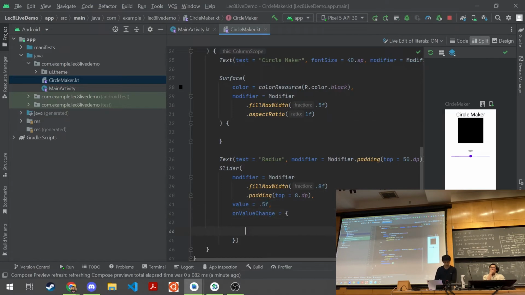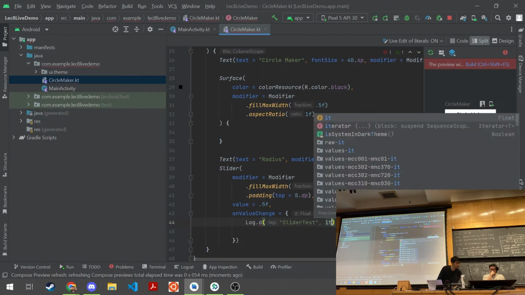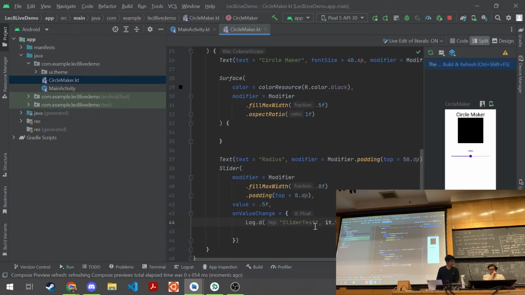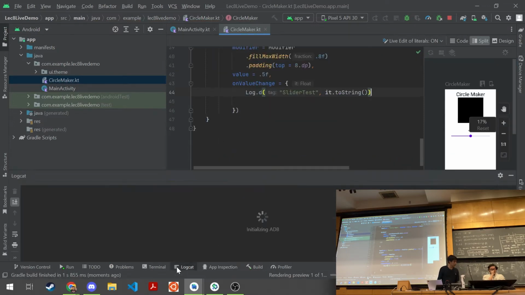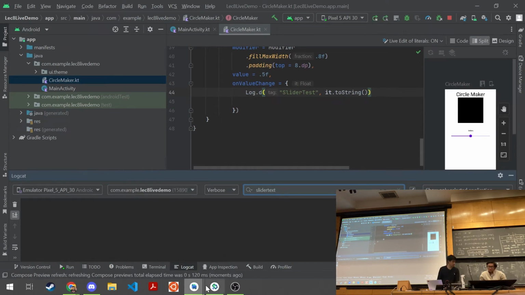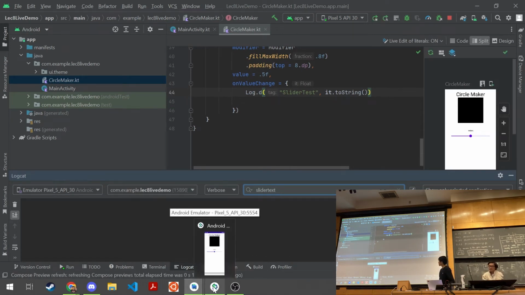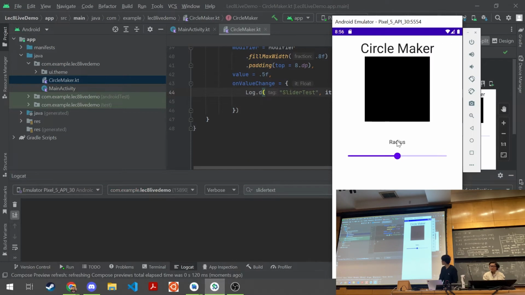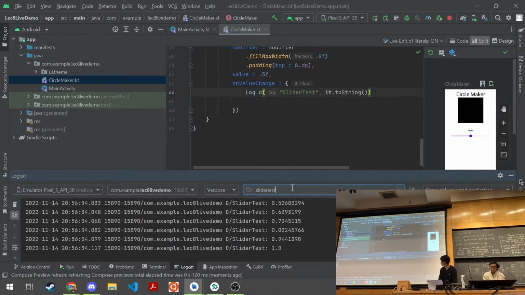But if you see here in our on-value change, let's see what happens if I try to do a log statement for our on-value change. This is a float. I'll do a toString so I can actually print it out. Run that, open up our log tab, just like you would in native. Debugging is just as important in Jetpack Compose as Android Native. And I think that's going. Oh, I could test. There we go.